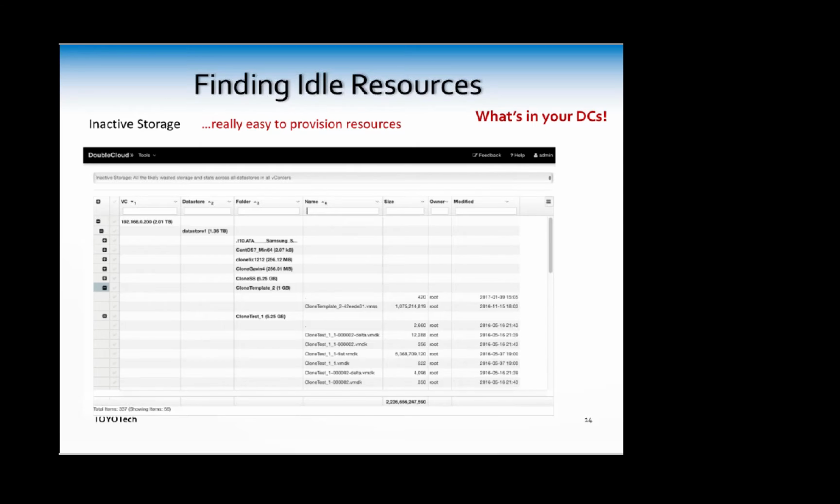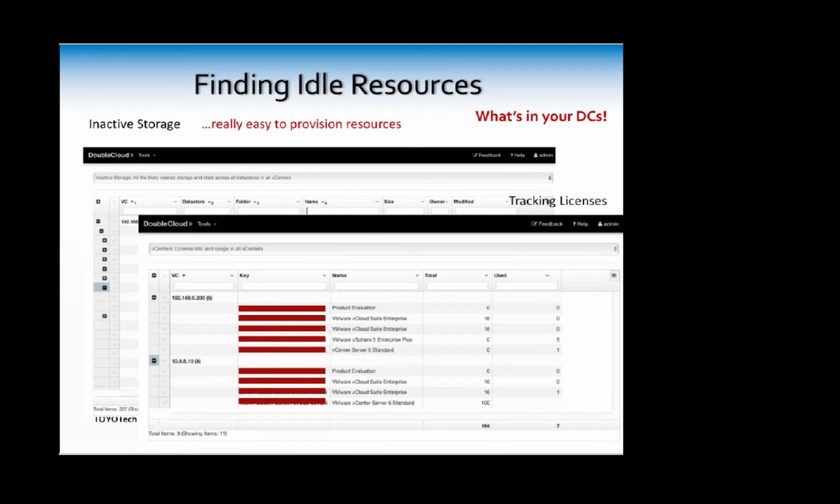Okay. What about our license count? Right? So when it comes to renewal, first question, of course, is what do we have? Are we using all those licenses? Where are they assigned? So we can get an updated license count, much the same way as we did for our inventory. So here we're seeing our keys at a vCenter level, the names, the total, the number used, and so on.